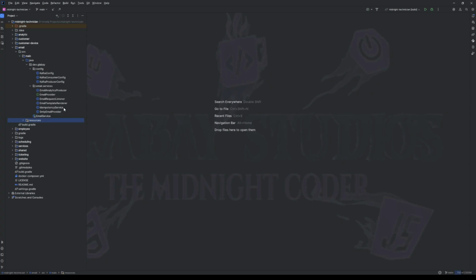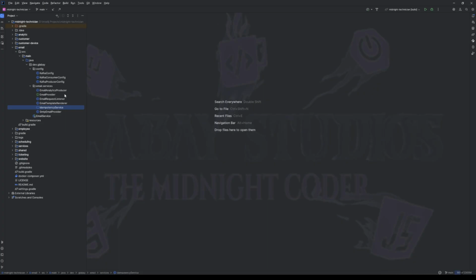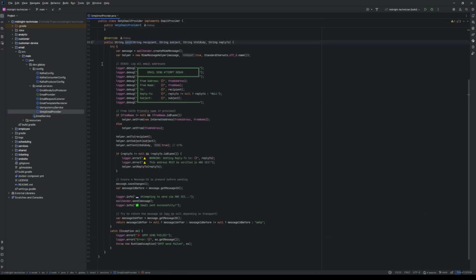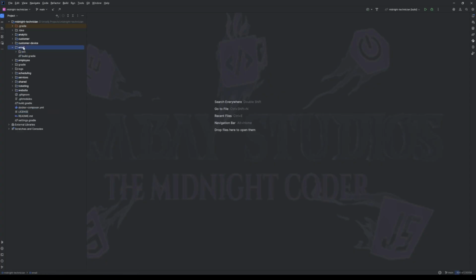So then we have the template renderer. We have another service here, which takes care of processing emails, as well as we have a SMTP provider. So this would be how we're going about sending the emails. So inside of the employee, this is for tracking the employee related things.